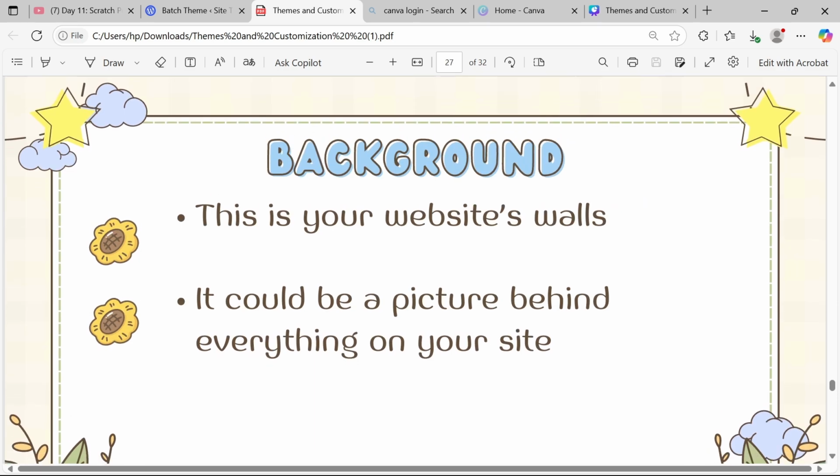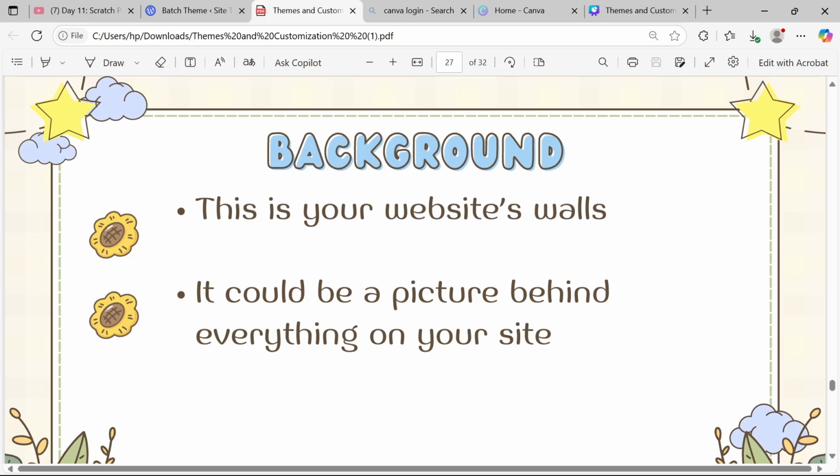Then there is background. Background is your website walls. It could be a picture behind everything on your site. Just like on your site now, you could add a picture on the background. That's just what background is all about.